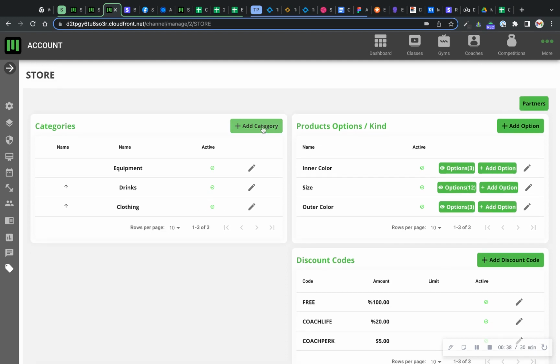So the first thing I always like to do is set up all the categories. So the categories, like your equipment, drinks, clothing, think of things like that, not necessarily named items. Think of groupings of things, and you can come and edit these categories and change them however you want later on. But typically, most gyms are going to have something like equipment, drinks, clothing, or swag, or something like that.